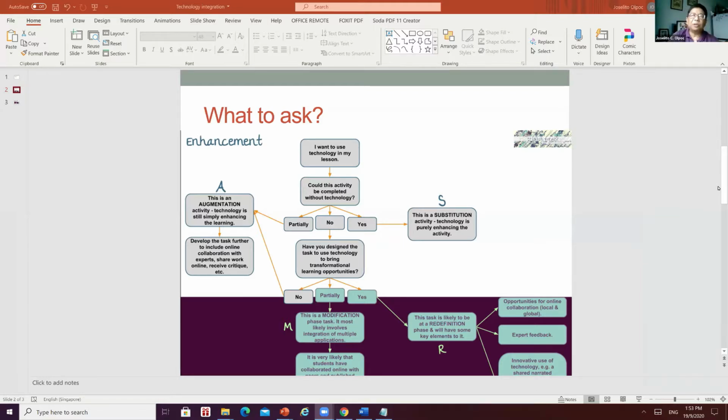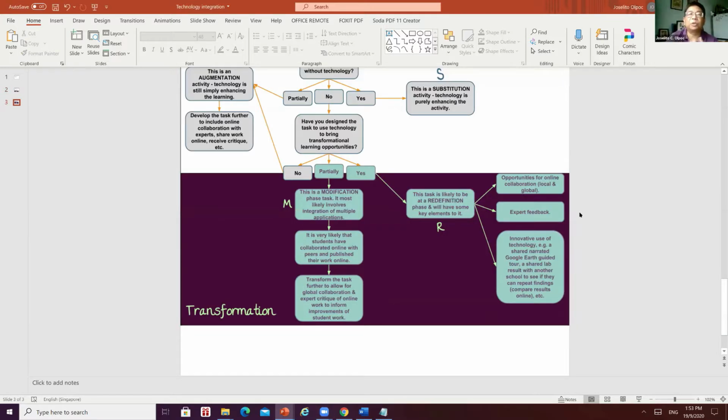But the moment you want to now go to the effectiveness, meaning a better way to teach, you're now going to the M and R phase already. Okay? When do you now start going to the modification phase? Ask yourself, have you designed that task to use the technology to bring transformational learning opportunities? Normally for the M, the idea here is the concept of collaboration.